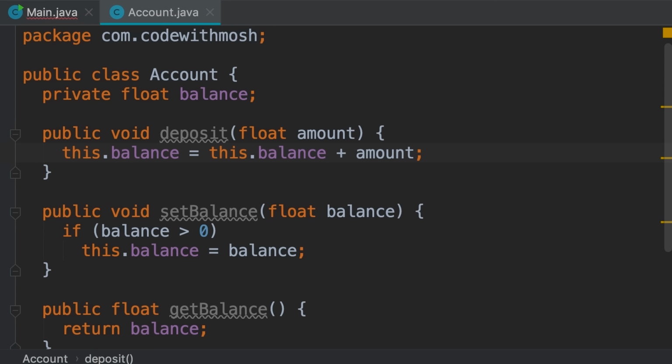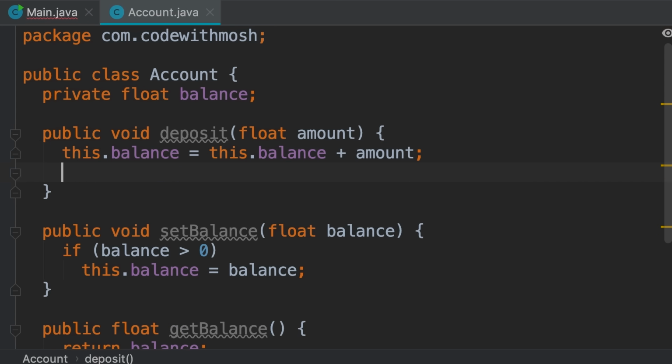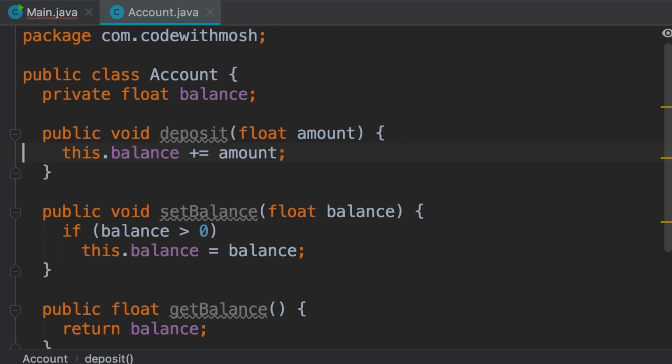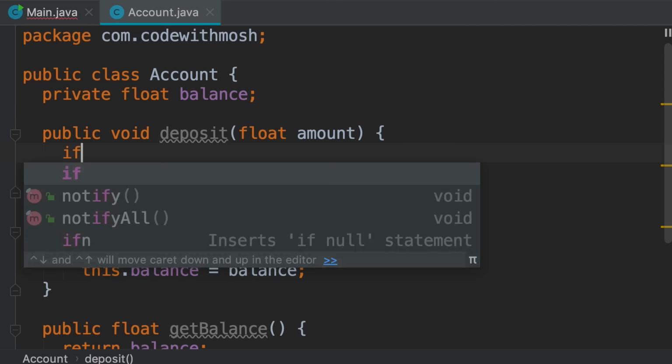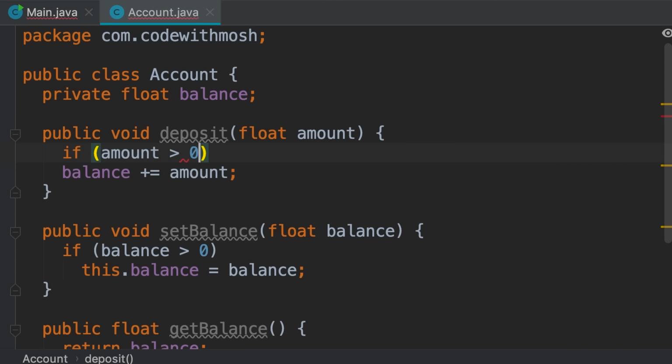Or in Java, we can use the augmented assignment operator. So we can rewrite the statement like this: this.balance plus equals amount. These two statements are identical. Now in this case, we don't even need the this keyword because our parameter is called amount. So that is better. Of course, here we need to do some kind of validation as well. We want to make sure that amount is a positive value. So if amount is greater than 0, then we update the balance.